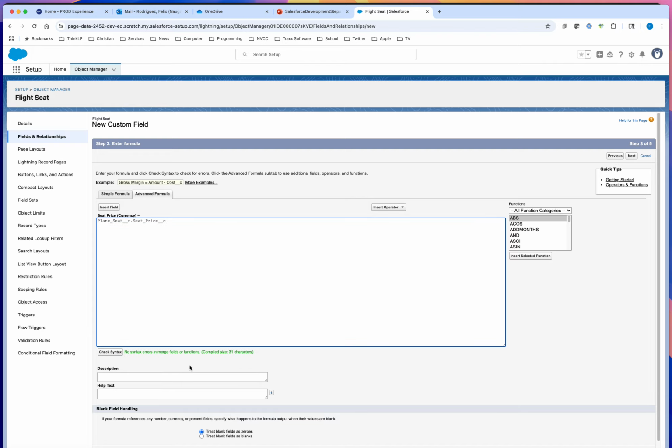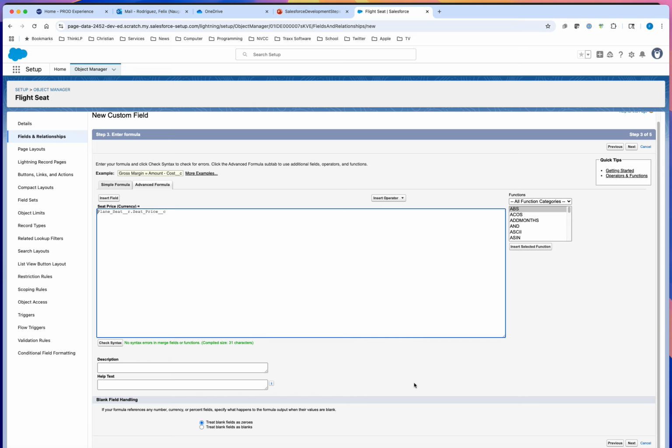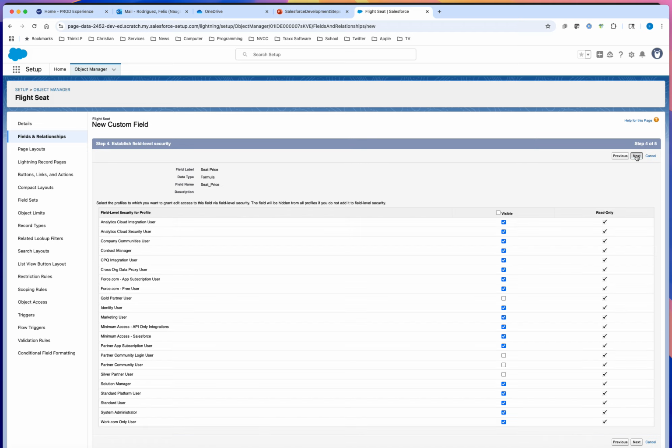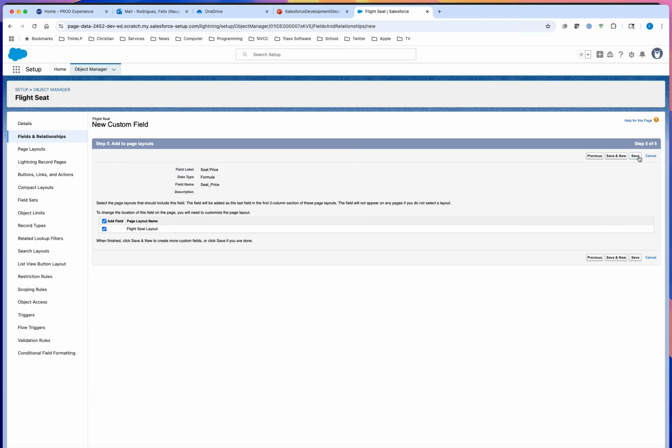Click check syntax. It says no syntax errors, so I think we're good. And then treat blank fields as zeros is fine. Click next. Next. And save.